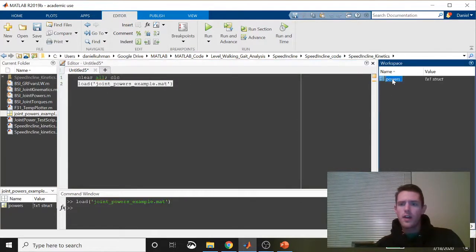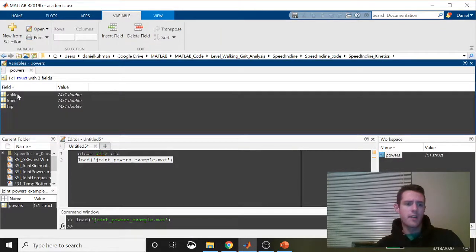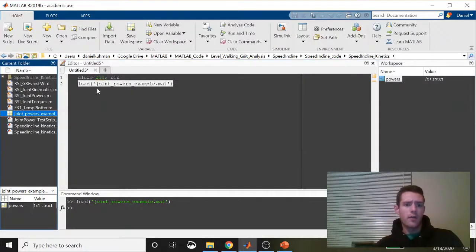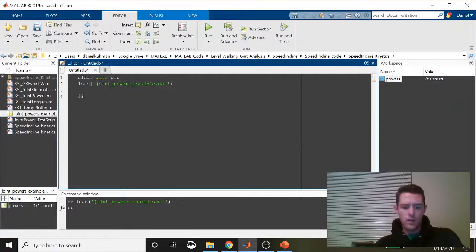All right, I loaded it in, and this is just a MATLAB struct that has the subfields of each joint, and within each joint we've got a single column that specifies the ankle joint power for a single support phase. We can go ahead and just plot these powers, and the subfield is ankle.